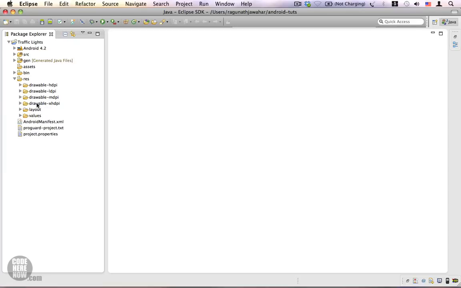And besides the drawable folder, the next folder that might interest us is the layout folder. And this is the folder where all the user interface layouts of your Android project go in. Layouts are XML documents that describe the structure of your user interface. I'm going to double click on the trafficlights.xml. This is the layout for our project.